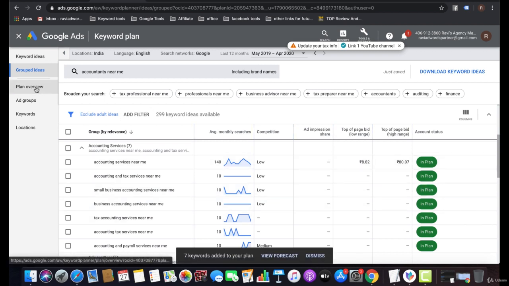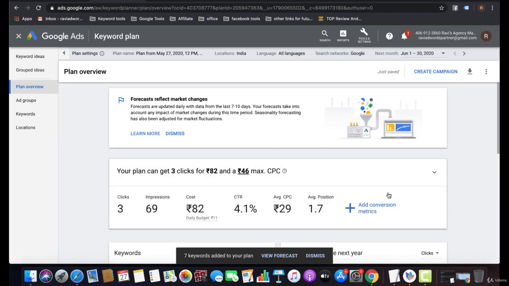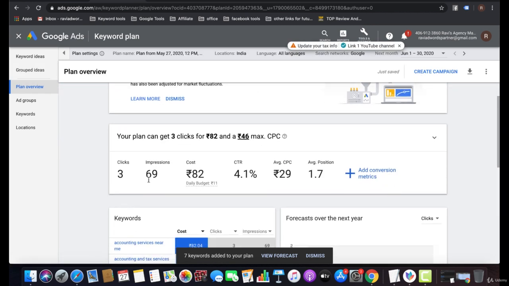And now that is in your plan. Now you can see in the plan overview, by selecting these keywords, how many clicks I will get in a particular budget. If I select this daily budget of 11, it gives 3 clicks and 69 impressions, that is the average estimate in the plan overview. CTR you will get 4.1%, so 29 CPC, average ad position.